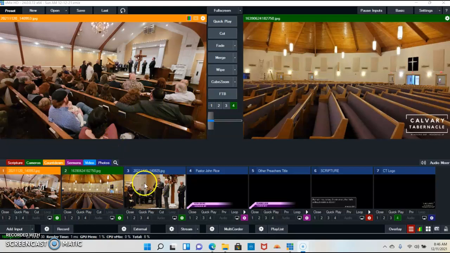So notice the different colors down here. You have yellow, which is your preview, and this one is green, which is your live. So down here, this shows you what is preview and what is live. Now I'm going to cut over from here to there. Notice how this changes down here.